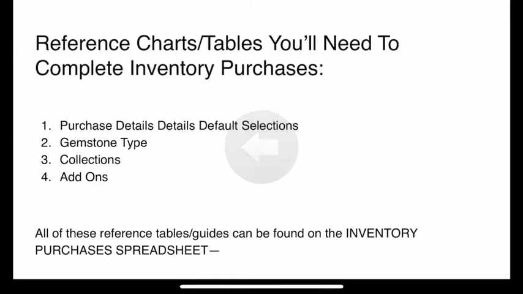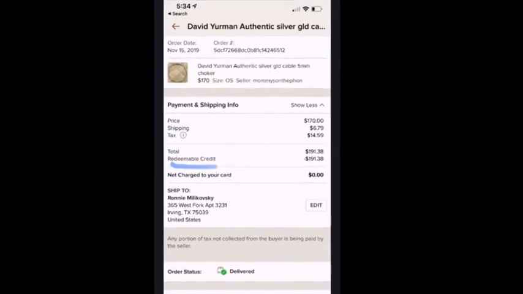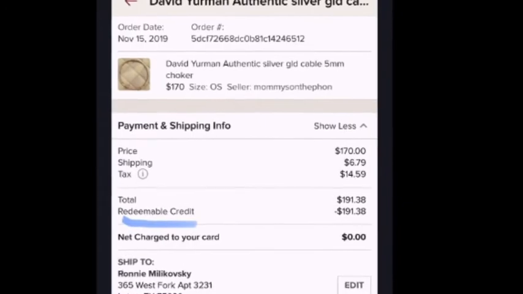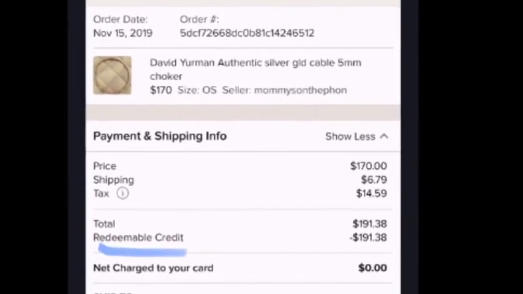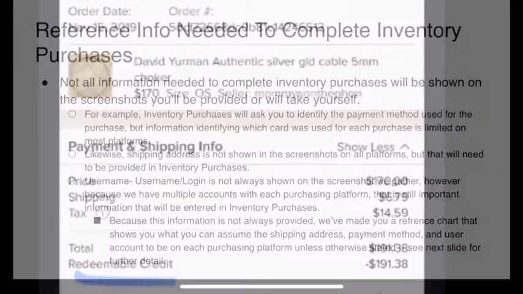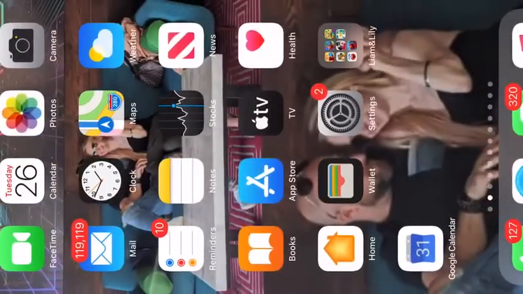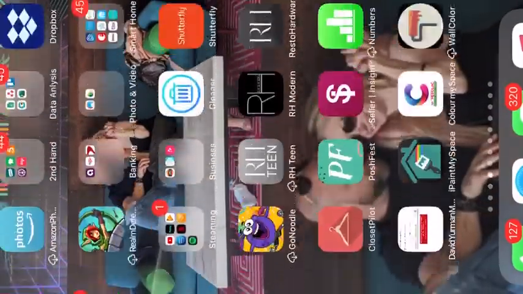The reason that we had to create this reference table is that not all the information you need to complete inventory purchases will be shown on the screenshot you will be provided. Specifically, we're talking about the proof of purchase screenshot. For example, inventory purchases will ask you to identify the payment method used for the purchase, but information identifying which credit card or debit card was used is limited on most platforms. I'll give you an example.